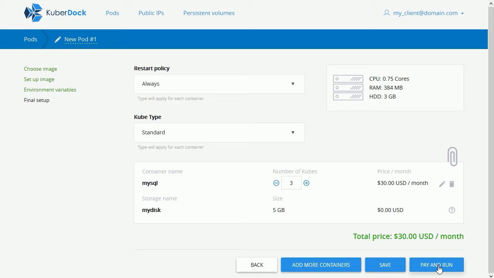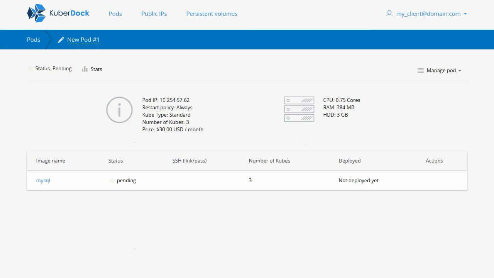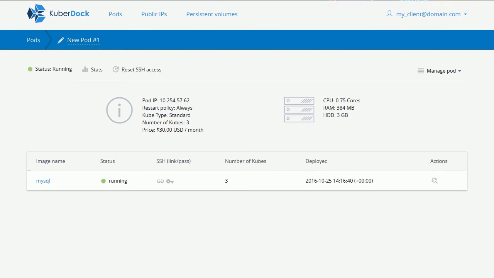Now, depending on your KuberDock settings, the client has the following options. A. If no billing is set, he can start the application manually. B. If there's a billing solution in place, he can pay the invoice and the application will be started automatically, or if the client has some credit on his account, the amount will be charged from his account and the application will be started. So, the pod is starting now. Please allow a few minutes to complete image download and pod initialization process. Once everything is done, the pod status will change from pending to running, so your MySQL application will be ready to use.